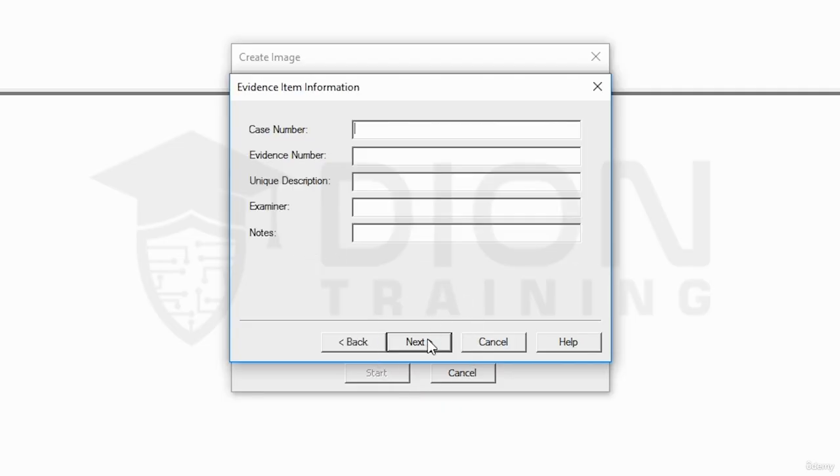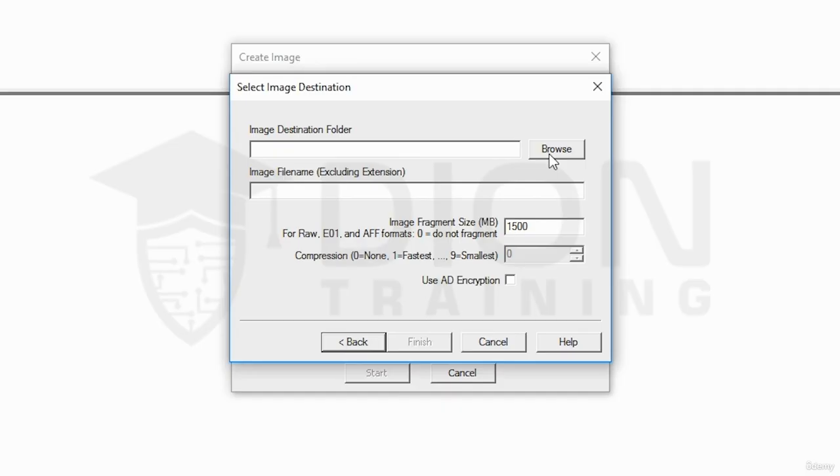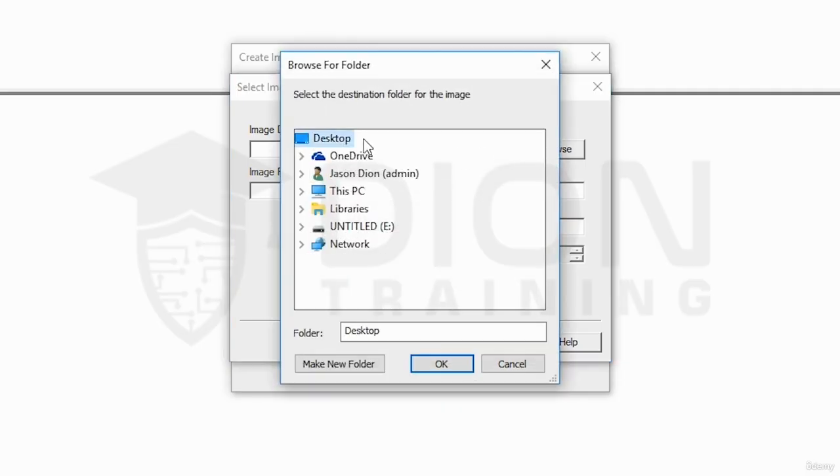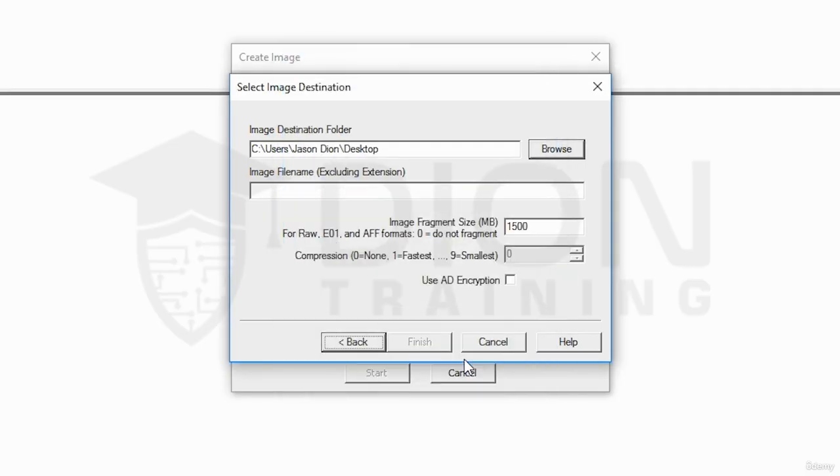Then select Next. You can give it the information you want. In my case, I'm just going to call this case 01. Evidence number, we'll call that 01. Unique description, USB 2 GB drive. The examiner was my name, Jason Dion, and any notes you may have. Then click Next. Select where you want it to be stored. In my case, I'm just going to save it directly to my desktop so I can find it easily. And then what is the file name going to be called?